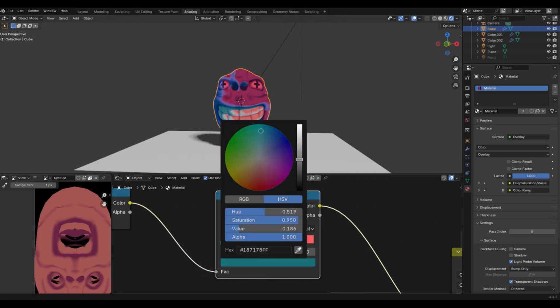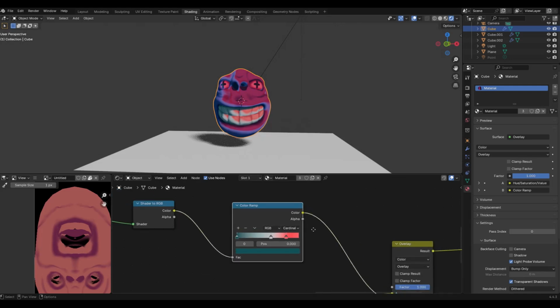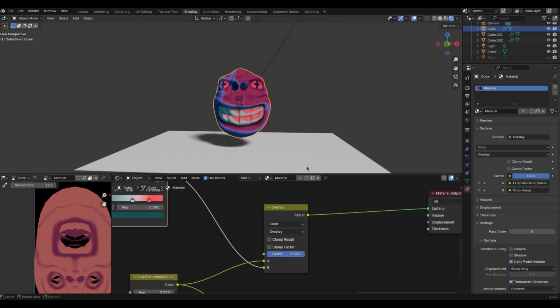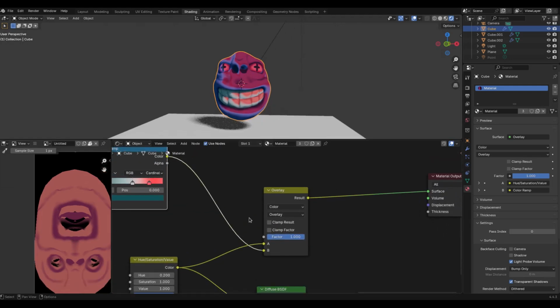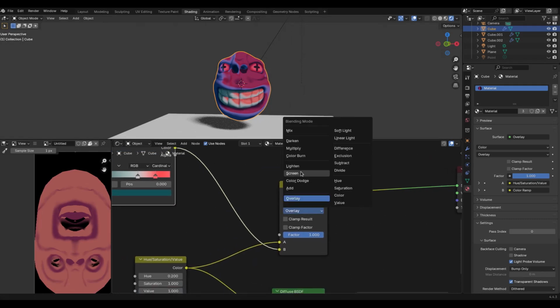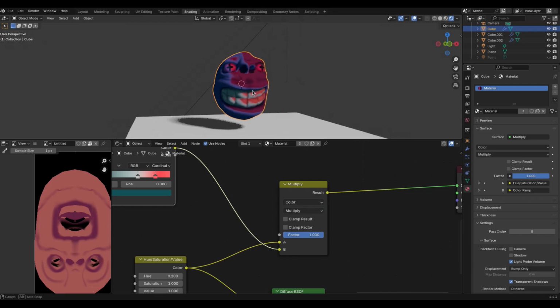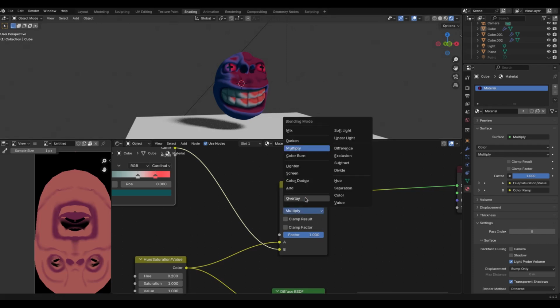Also, for the material output over here, do not set it to multiply, because multiply would just make your image darker. I think what multiply does is add the values on top of each other, so your overall image becomes darker. So that's why I use overlay.